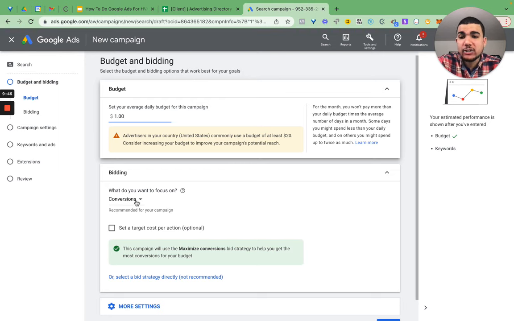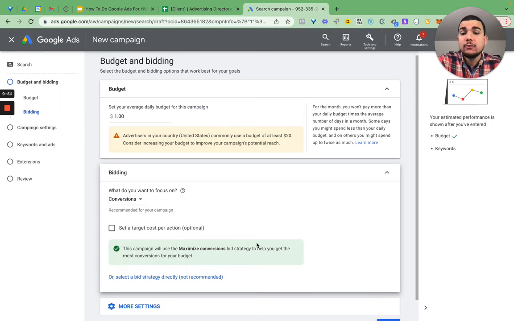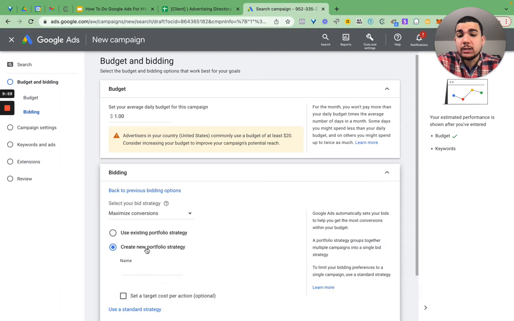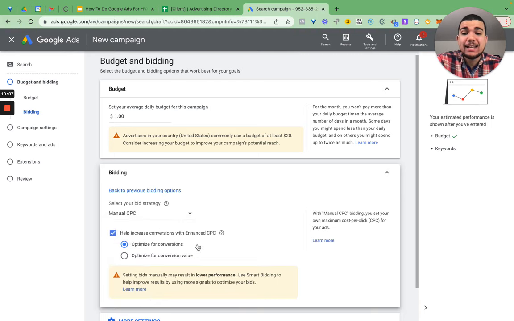Now, the bidding strategy is important as well. This is what you're going to directly tell Google what to do for your campaign. Now, unless you have a ton of data in your account, you want to stick with just manual cost per click. Here we go, manual CPC. A lot of times that's what we stay at for the most part.